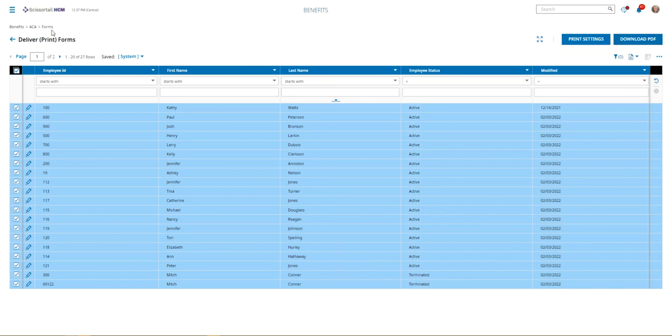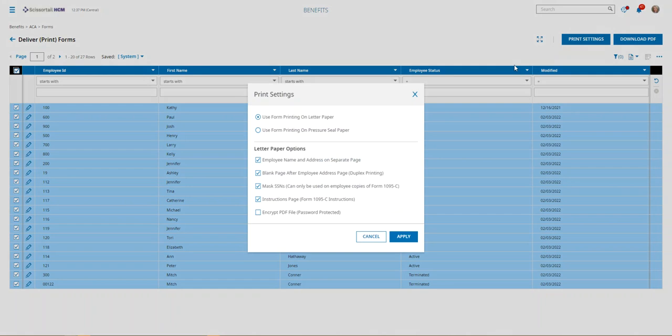So once she's printed that, then she's going to change her print settings for the government process. So she doesn't need the inside address and the blank page for the government forms. All she needs is the actual form. However, she also doesn't need the instructions or to mask the SSNs. The government does not want to, and they will reject your forms if they receive these forms mailed in with masked Social Security numbers. So uncheck every box for the PDF that you want to download for the government.